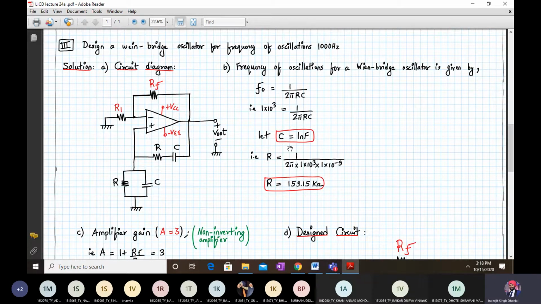Now it's a very important fact that you don't select the value of R in mega ohms, neither in ohms, so that will create some problems. So select C such that R will be in a few kilo ohms or hundreds of kilo ohms.